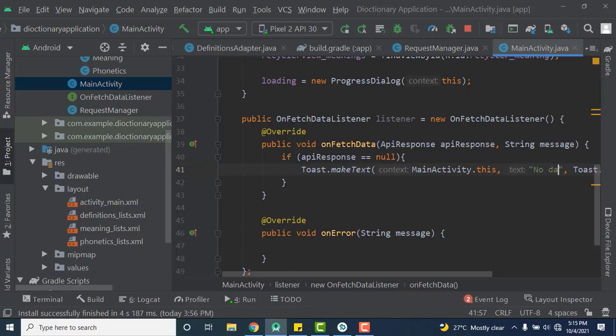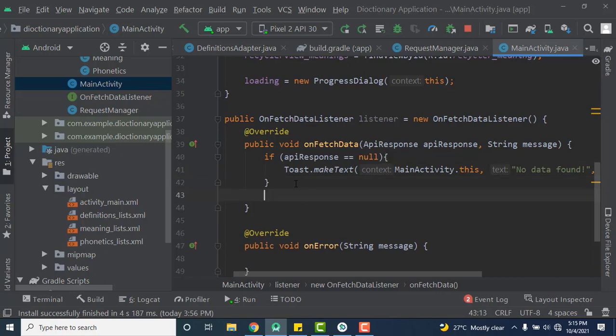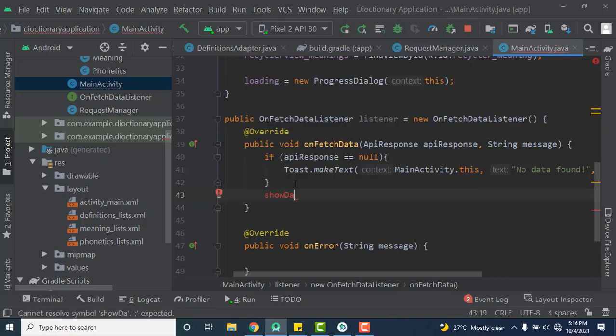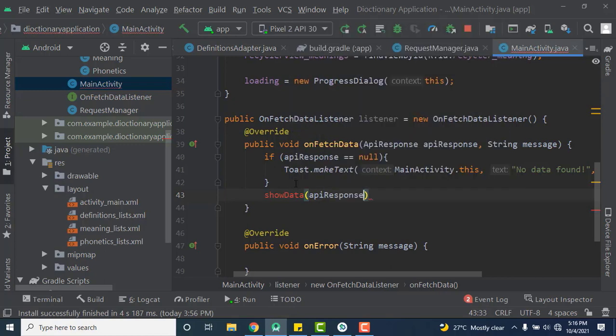No data found, but our request was successful, but the data was not there. No such information on the earth. So if successful, if found, what should we do? We tell the API to display the data. So we create this method show data, and we input API response as an argument.